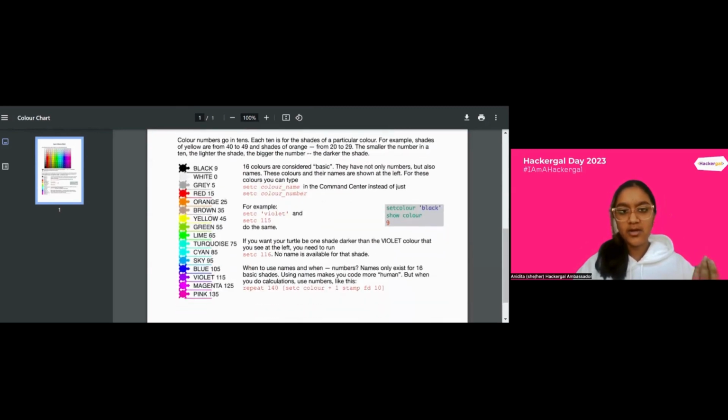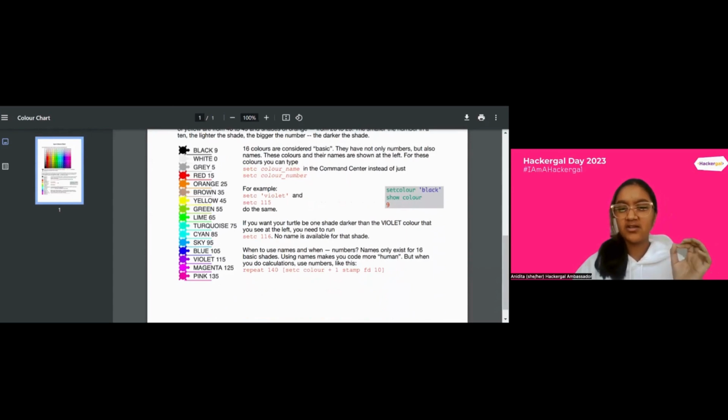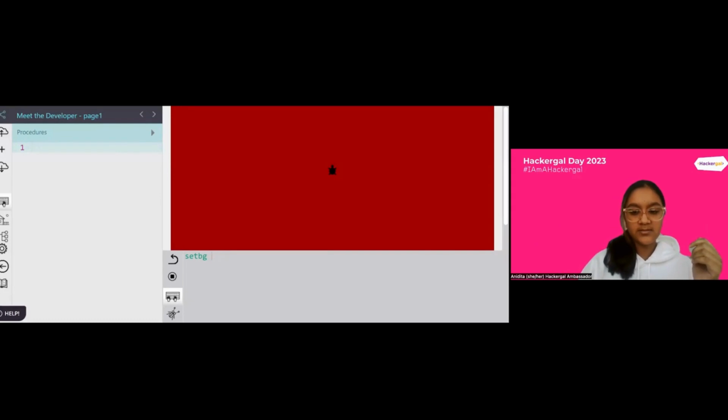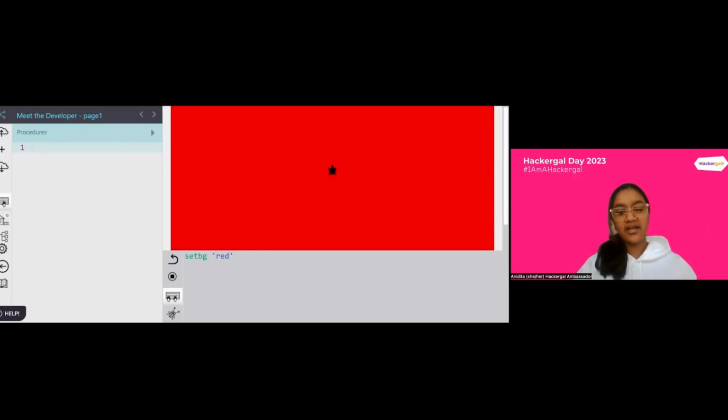At the bottom, you can also see that there are 16 colors that are considered basic. That means that for these numbers right next to the words, instead of using the number, you can use that word, but you have to use it in between these little apostrophes. So let's do that now. I want it to be red, right? Let's do red. Okay, it's brighter now.